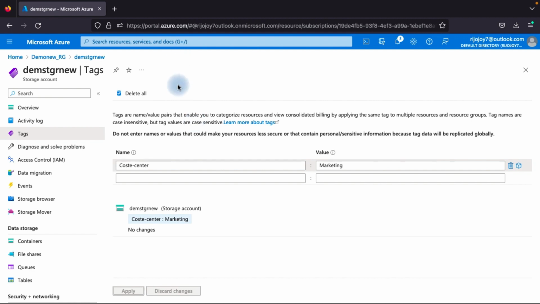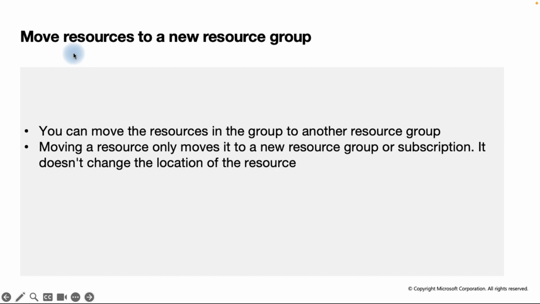Okay. Next topic, we will move our resource to another resource group. So how can we move our resources to another resource group? Move the resource to a new resource group. You can move the resource in the group to another resource group. Moving a resource only moves it to a new resource group or subscription. It does not change any location of the resource. So it does not change any location. Now I will show you how we can move our resource to another resource group.